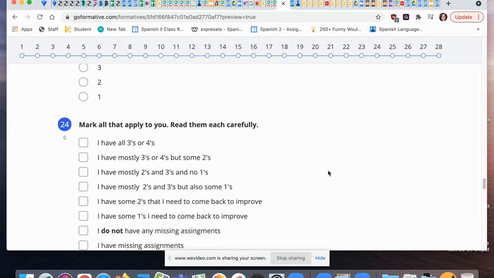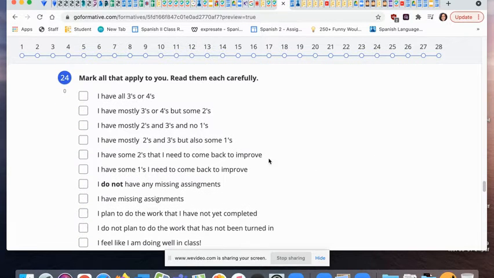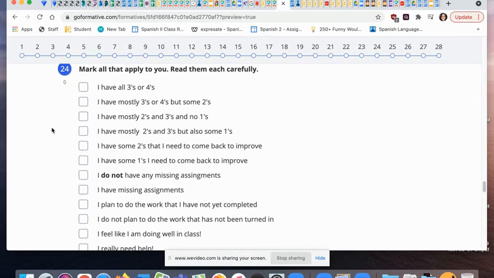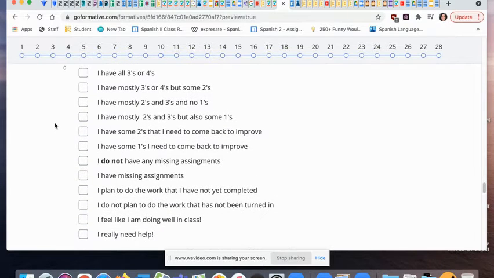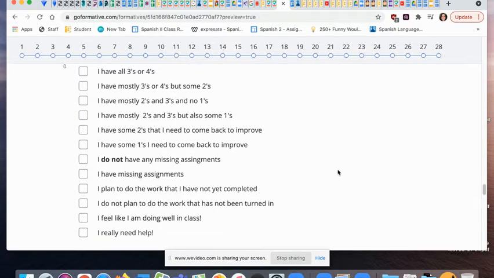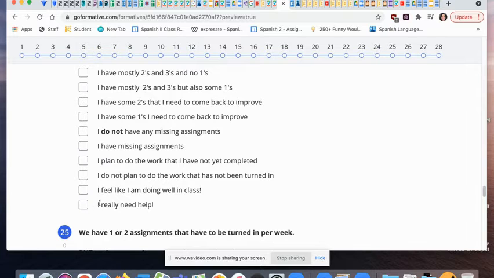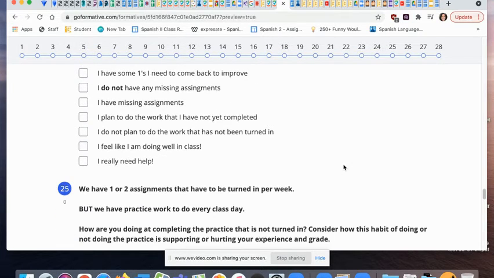And then mark all that apply here, starting on number 24. This is how you kind of start to really dig in deep and figure out your grade. So I have all 3s or 4s. Is that true for you? If so, click. I have mostly 3s or 4s, but I have some 2s. If that's true, click. So read these carefully and mark all that really apply for you, including things like, I really need help, and I will look at this and make sure that I come back and help you.